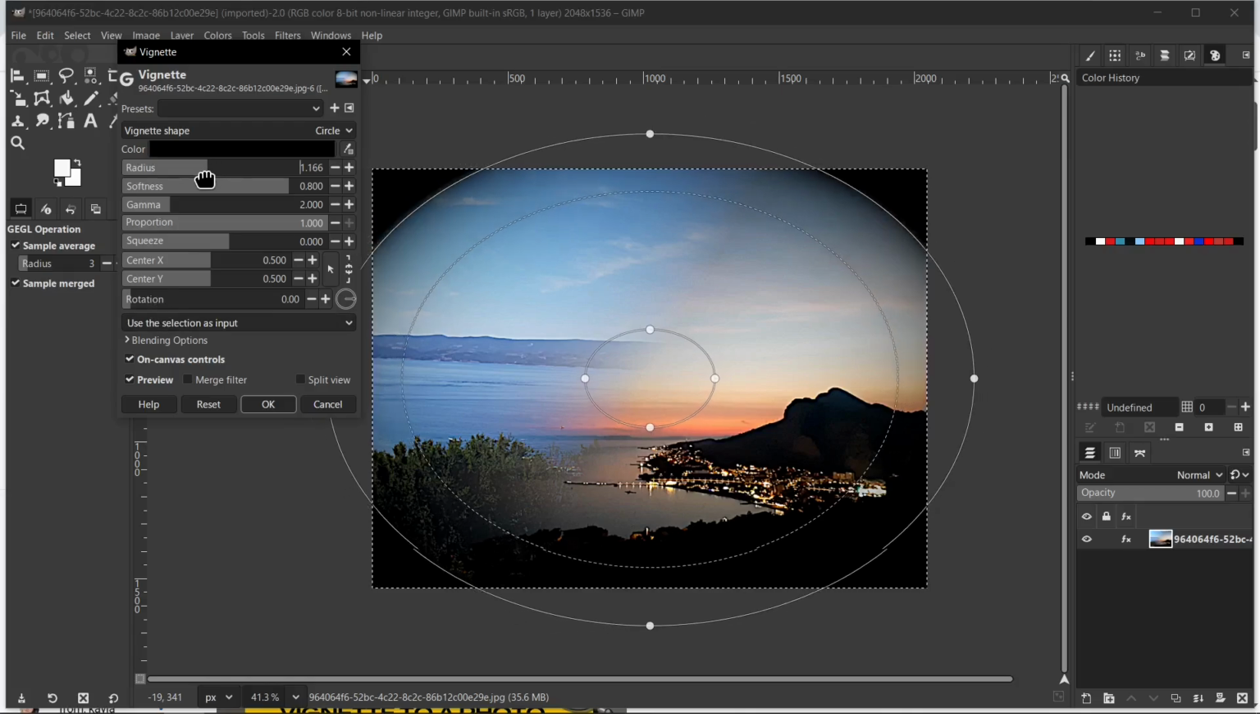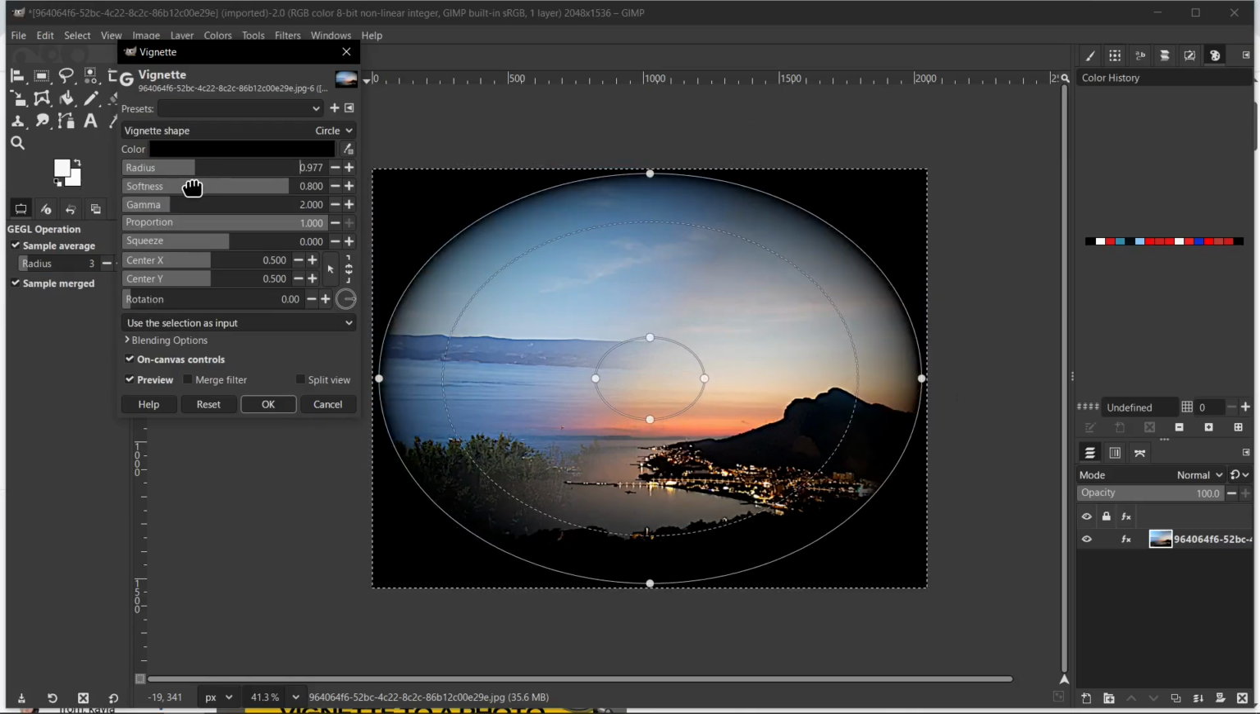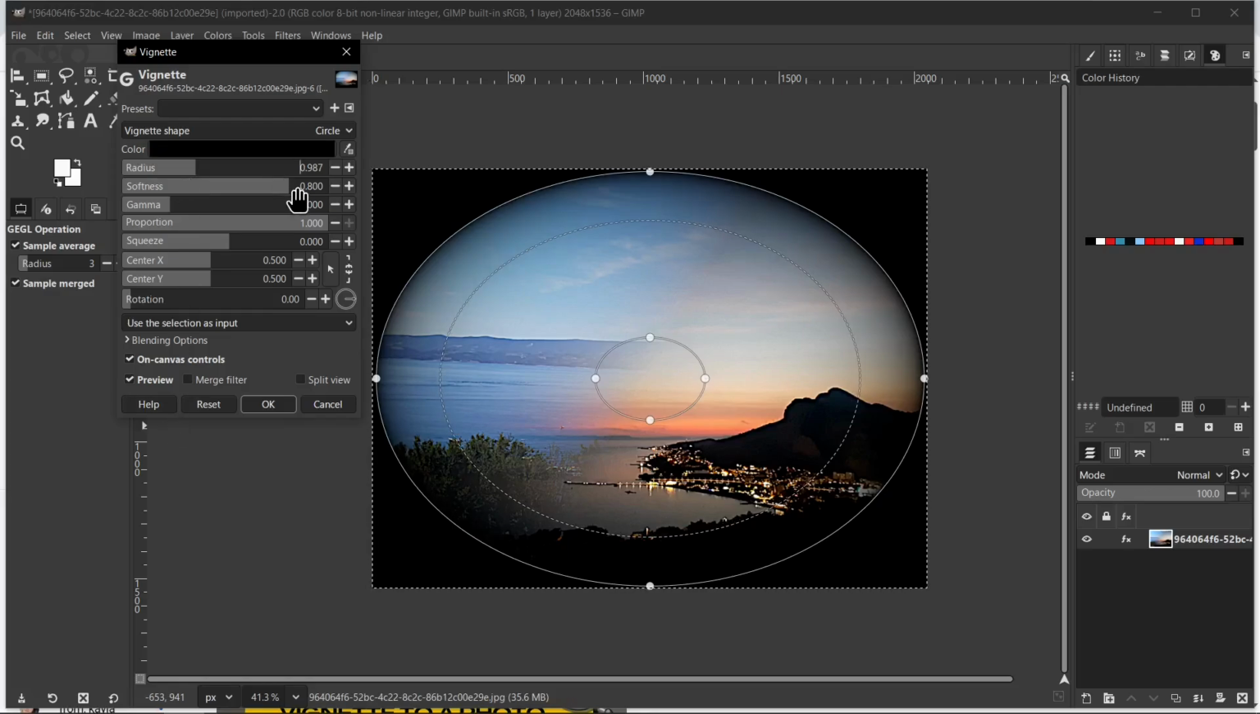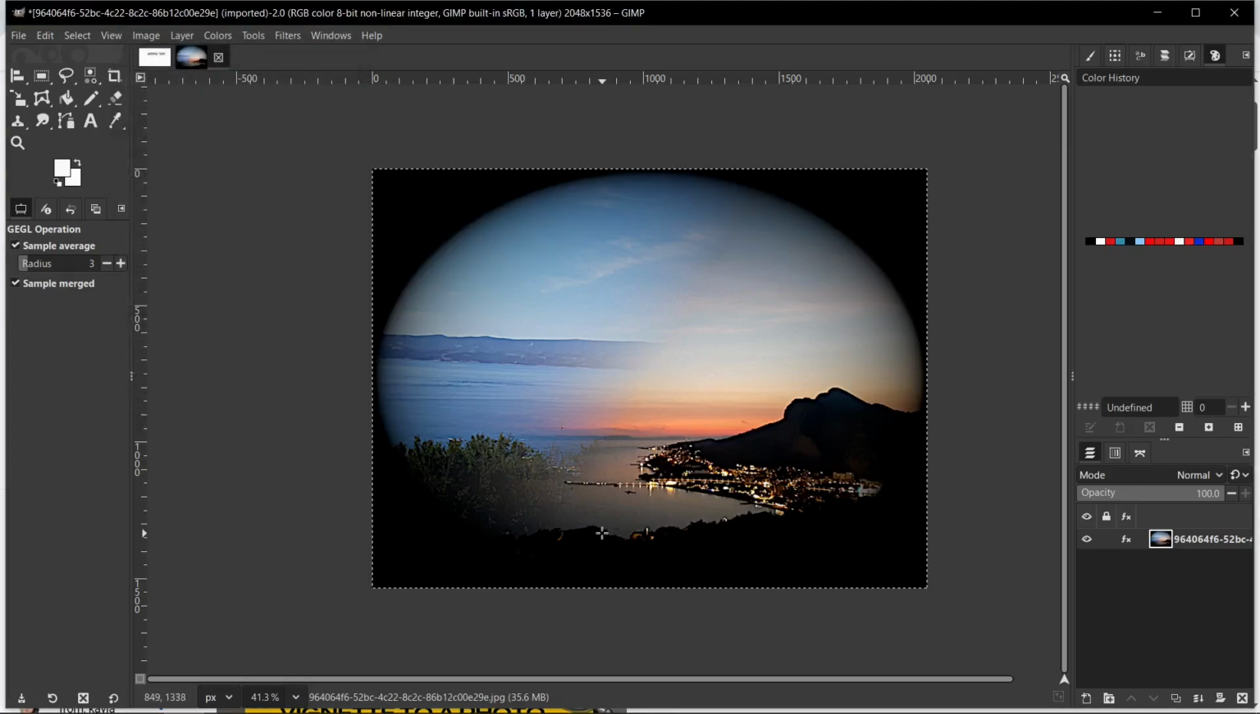I will decrease the value of radius here, maybe something like that. I will increase softness some, and I will set other settings to default. After that, I click the OK button. And as you see, the vignette effect has been successfully added to the image.